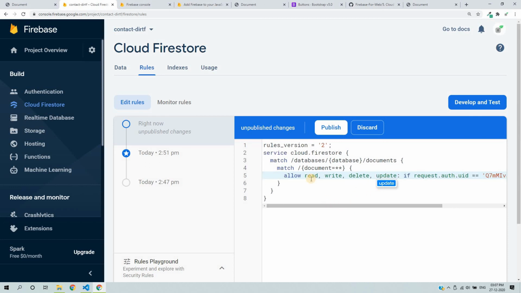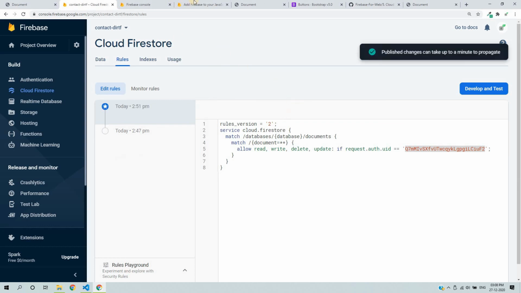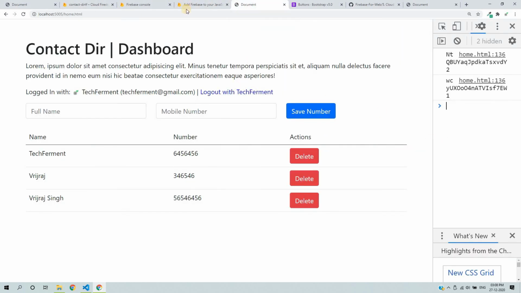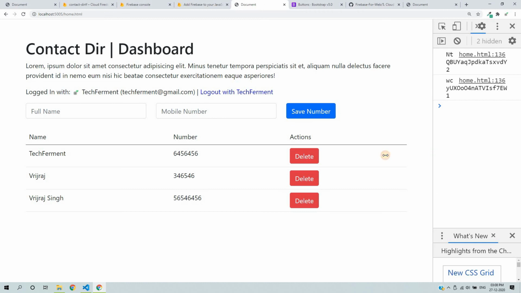We have CRUD types of operations, so you can allow read, write, delete, and update operations. If request.auth.uid equals this user ID, only he or she can update, delete, and read the data. So this is a secure application. No one else can read, delete, or update the data. Only you have access with this email ID. If you have this email ID, you can easily update, remove, and edit the data.